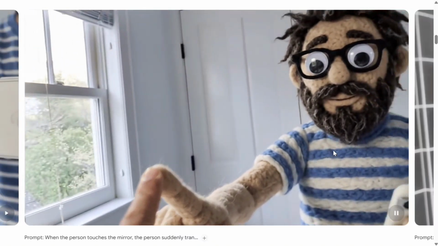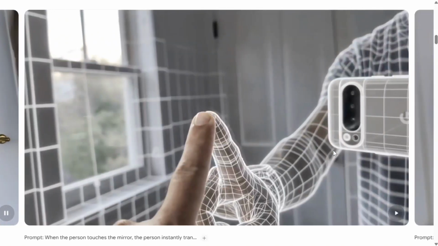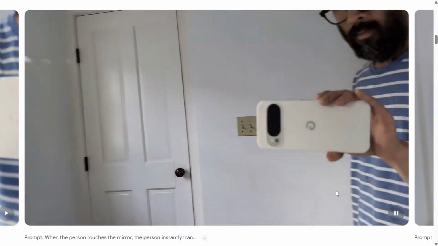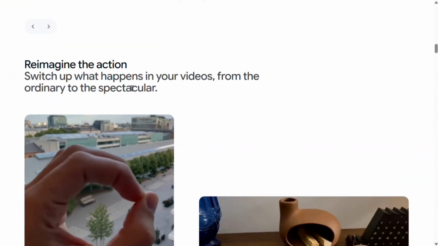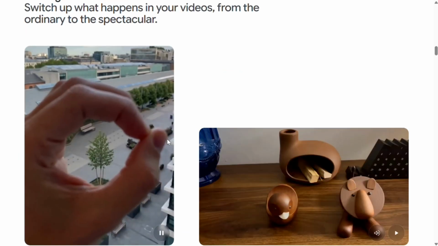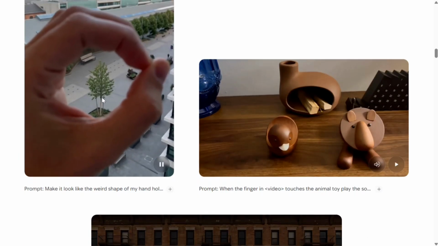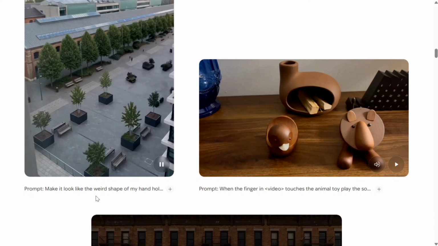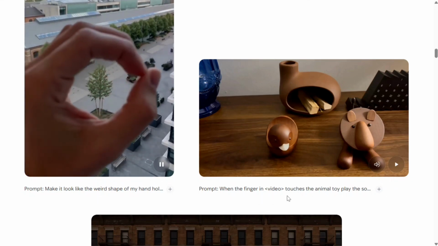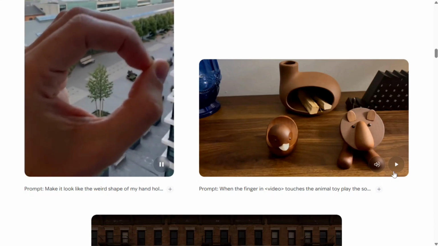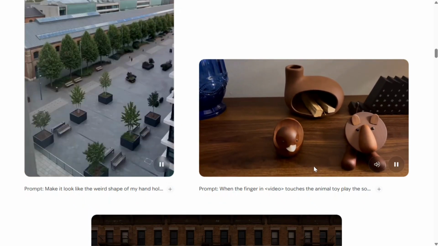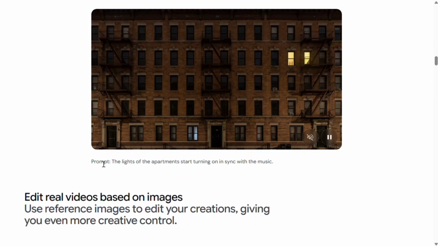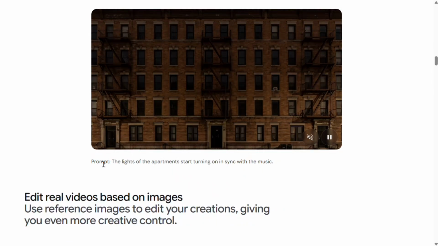Same video, multiple edits, and this time it's video generation. I am so excited. I just can't tell you how great this model looks to be. Reimagine the action. Switch up what happens in your video from the ordinary to the spectacular. As you can see here, it's just zooming and making it look like the weird shape of my hand. When the finger in the video touches the animal toy, it plays. If you play this, crazy work. Prompt: the lights of the apartment start turning on in sync with the music. So it's audio videos also.